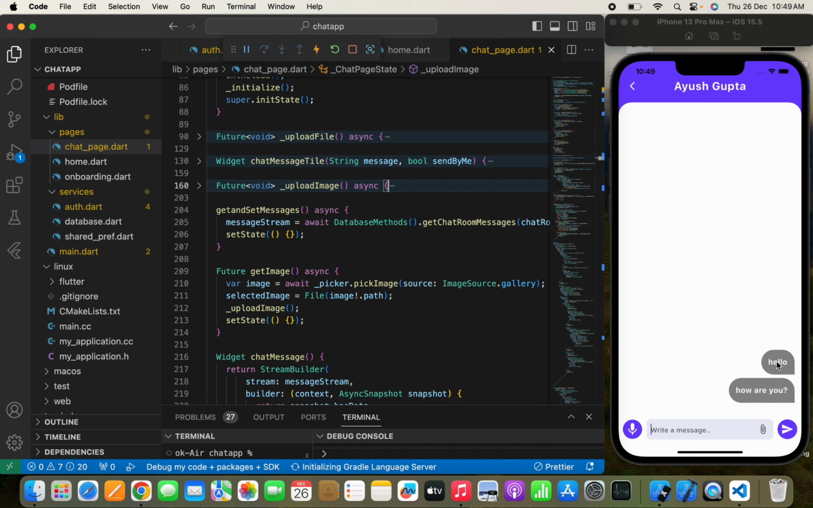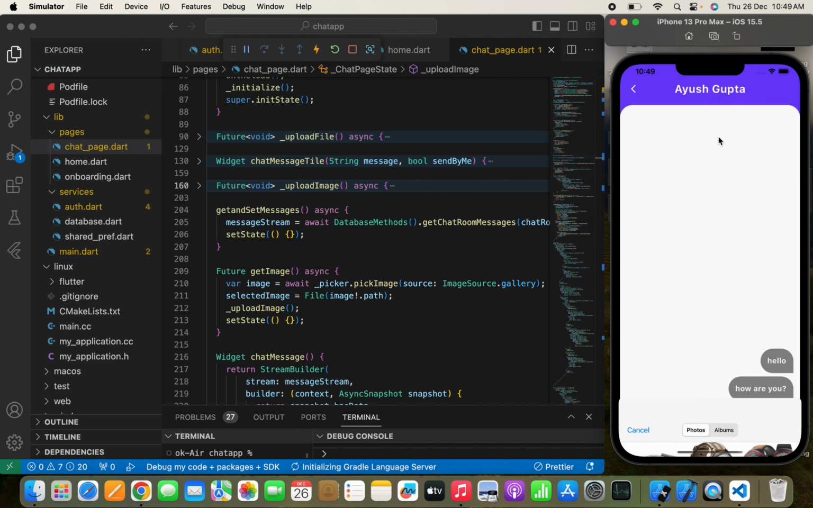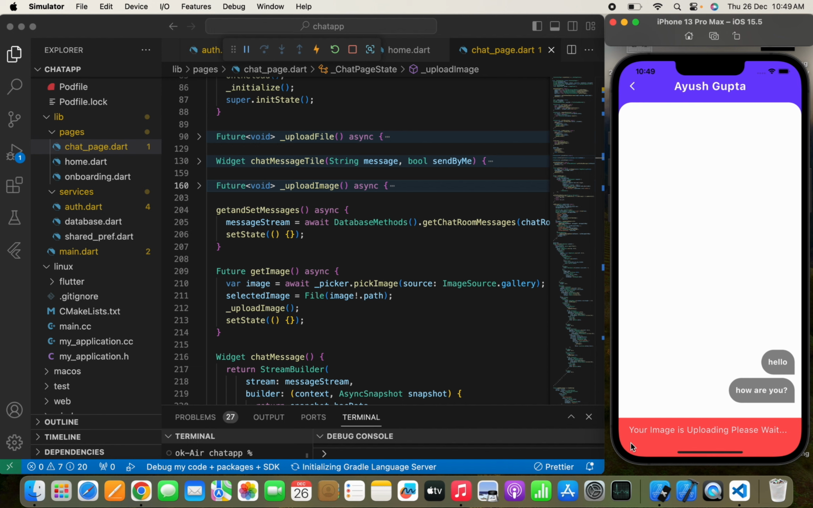Here you can see that I am having a chat with Ayush, and I have sent one message, hello, and a second message, how are you. Now I want to send an image from the phone gallery. Ayush asked me for an image of the watch I am wearing, so I want to send him the watch image. I'll tap this attach file icon, and it opens my phone gallery, and now I can click on this watch image, and here you can see that it shows your image is uploading, please wait.